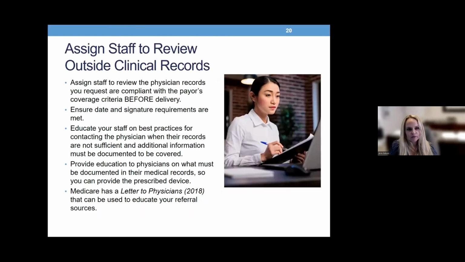Assign staff to review outside clinical records. So the physician records you request need to be compliant with the payer's coverage criteria before delivery. An example was that AFO KFO policy. How often have we had where they prescribe, the patient clearly needs a custom AFO, but the doctor doesn't specify why custom over a prefabricated and all of the criteria, length of need longer than 6 months, all of those specifics. Someone needs to review to make sure that that is in there in case you're audited.